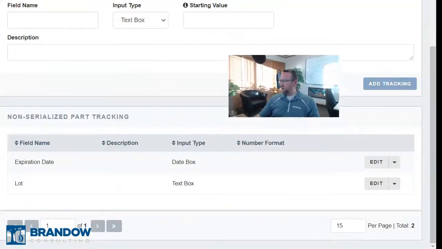And there we see that there's an expiration date with a date type box and a lot number with a text box. Now it's good to note here that if your part is tracked by lot number, you need to set this up for each part. And just to be sure that it works well with reports, make sure that you give them all the exact same name.